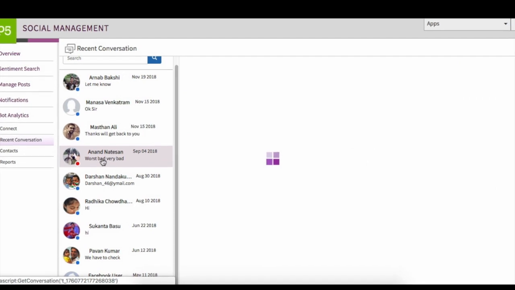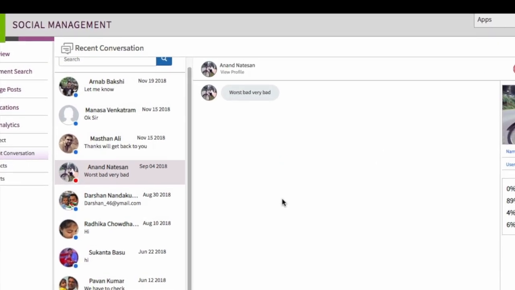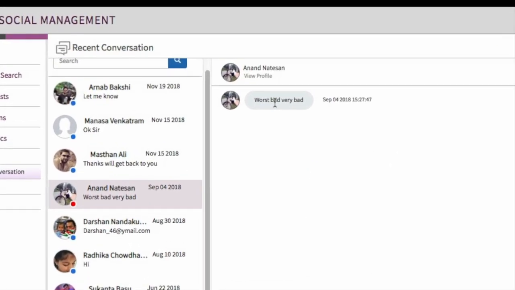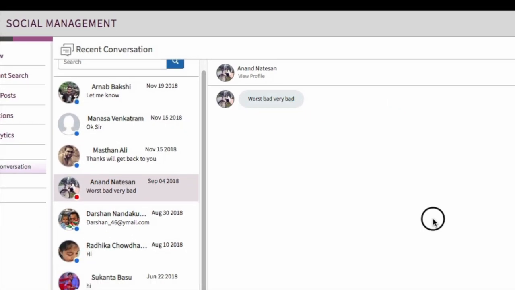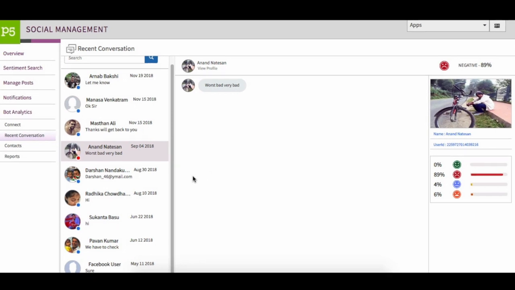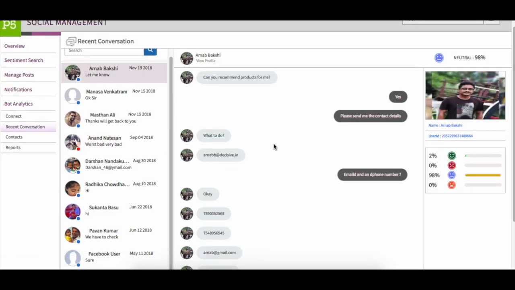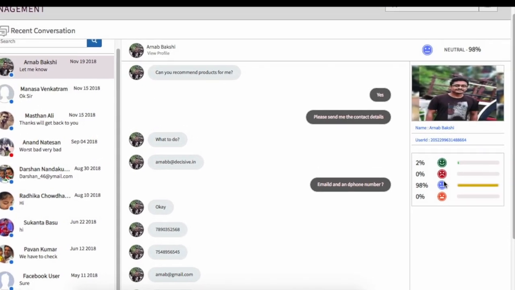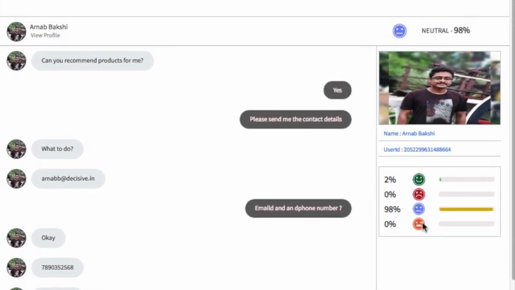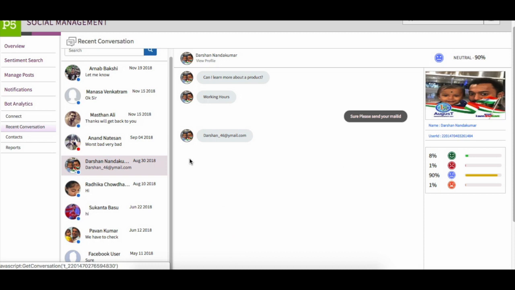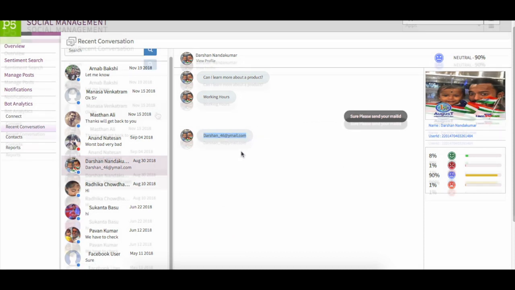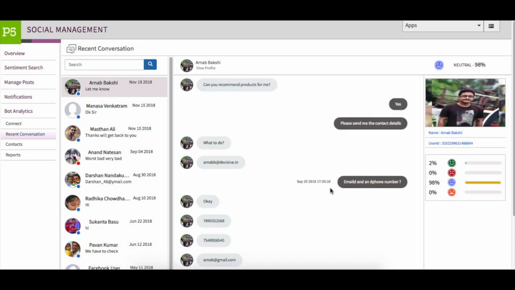Let's take a look at this conversation with negative sentiments. You will notice words like bad and worst written in the conversation. The overall sentiment score for the conversation is shown on the top right. Individual breakdown of the sentiment scores is also shown in the bottom right pane. Plumb5 will also parse and store any contact information such as an email ID or a phone number given by the customer. This information is stored as part of the unified customer profile.